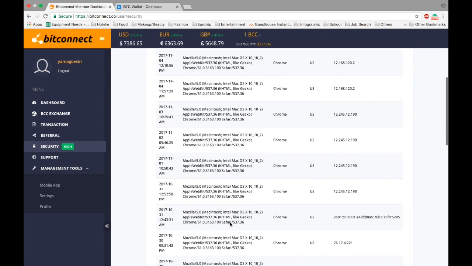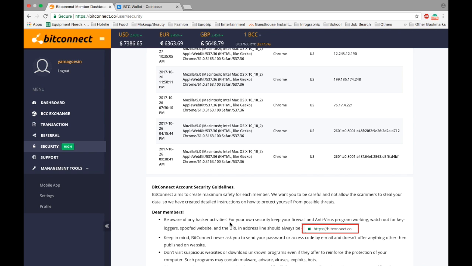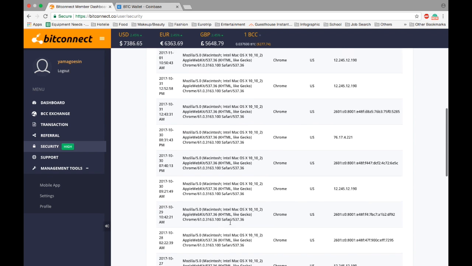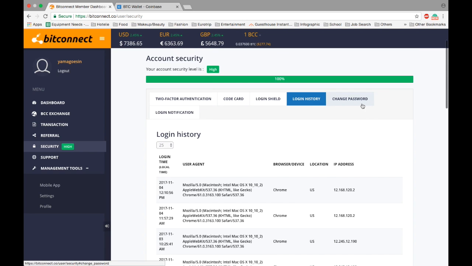It tells you your login history, so how many times you've actually logged in. As you guys can see, I logged in a whole bunch because I just love looking at that passive income. You can change your passwords and you can receive login notifications. But let's look at the dashboard real quick.